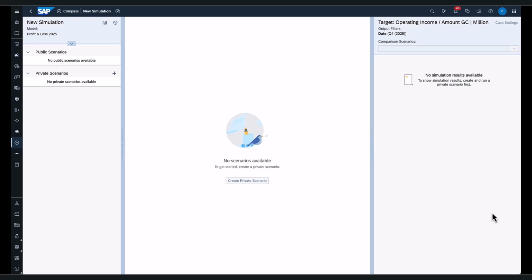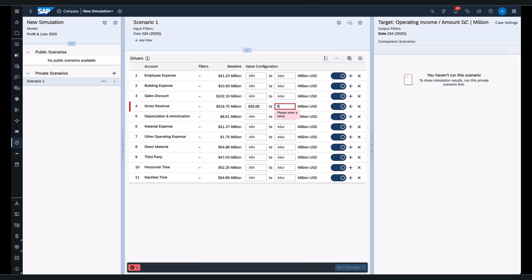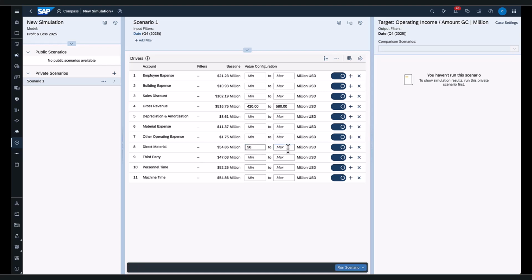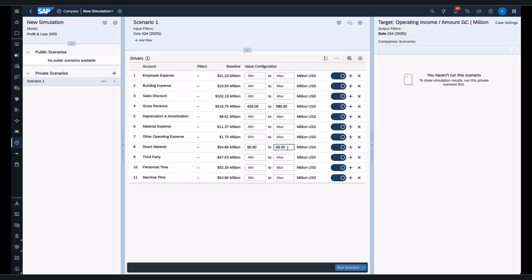The drivers are automatically detected and we can directly simulate a range of uncertainty for gross revenue to simulate the impact of possible trends and new deals. We can also simulate a range of fluctuation for direct material. We can now run the simulation and choose between preview, medium, or high precision, which is a choice between 1,000, 10,000, or 100,000 calculation iterations. Let us choose medium precision here.